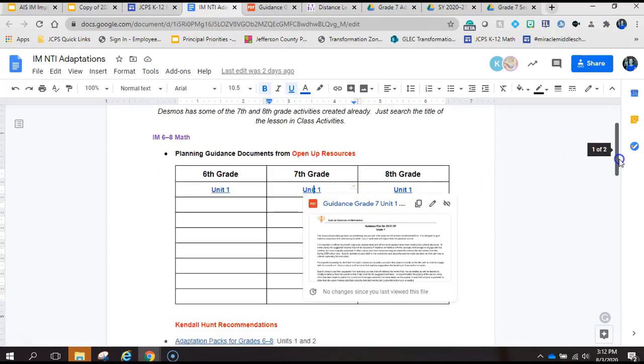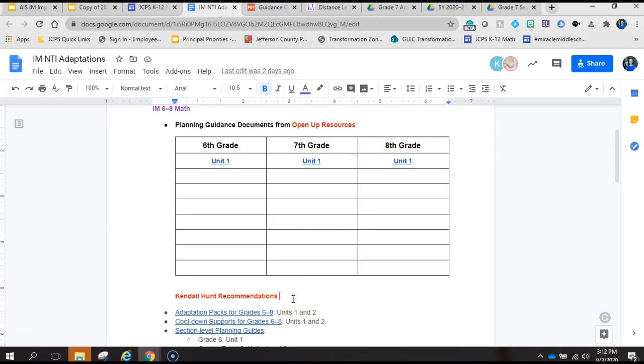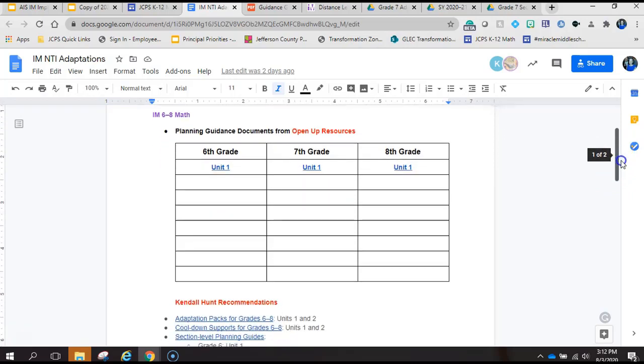Here we have the adaptations that are recommended from Open Up Resources and Kendall Hunt. Again, it doesn't matter which program you use, both of them have the same material, and both packs have information that are helpful for planning. The Kendall Hunt recommendations, there's these section level planning guides that I'm going to show you that will be very helpful for NTI. In addition, a lot of the activities in 6th and 7th and 8th grade are already in Desmos. So if you go to Desmos and search the title of the lesson, a lot of those activities will already be developed for you.